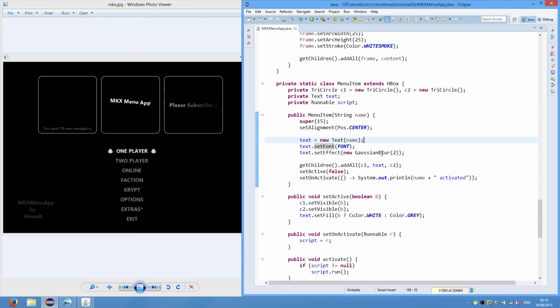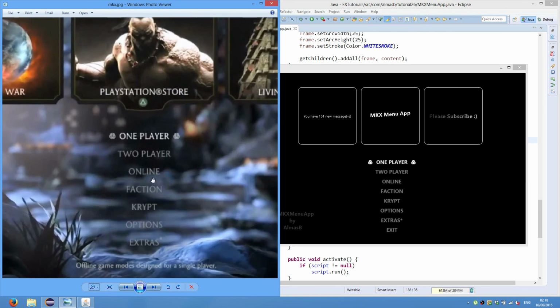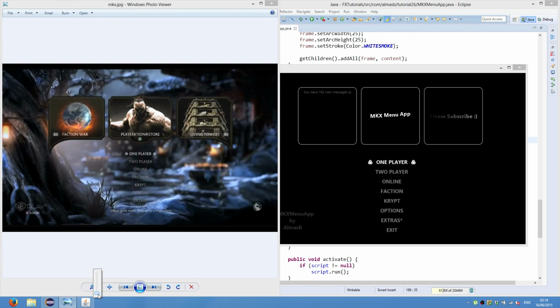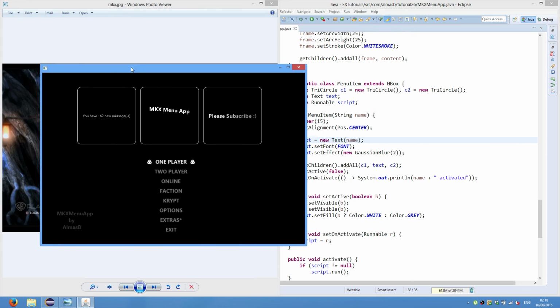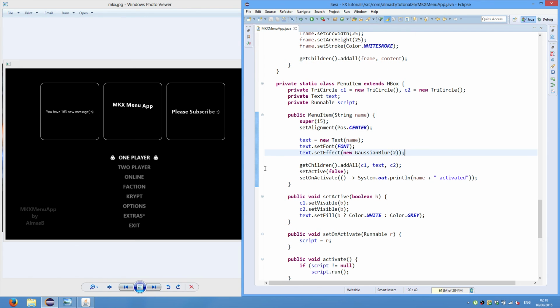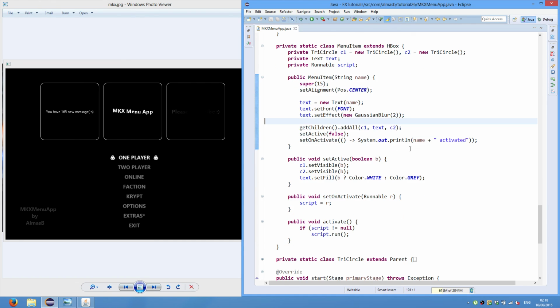Set effect Gaussian blur with a value of 2, because I thought there is some kind of blur applied onto it, because it's not very clear. Maybe it's because of the resolution of the image. Anyway, if you don't want to, you can leave it out, and it'll be as clear as this here, MKX menu app. This is a text where nothing was applied as the effect.